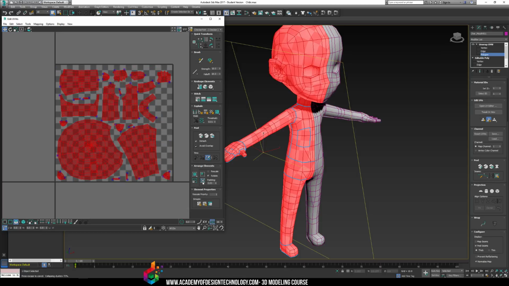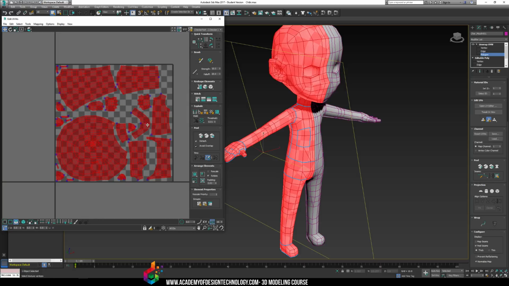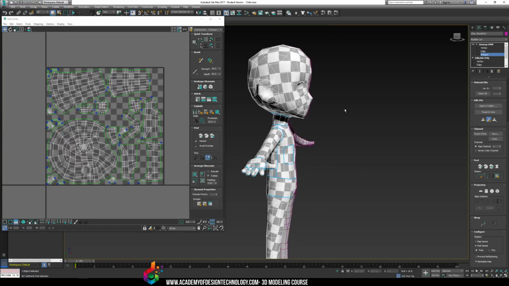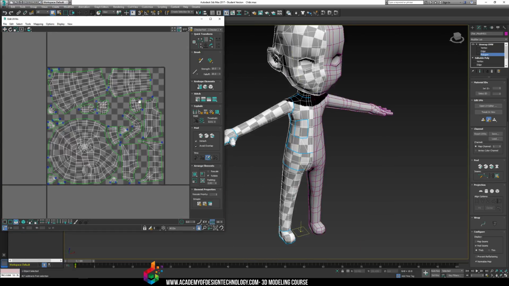See, it's much more space, and 0.01 actually fills it up a lot better. If I turn it to 0.00, it packs everything really tight. I would suggest 0.01 being the best. And now we've got a really nice checkerboard pattern texture all over our character.